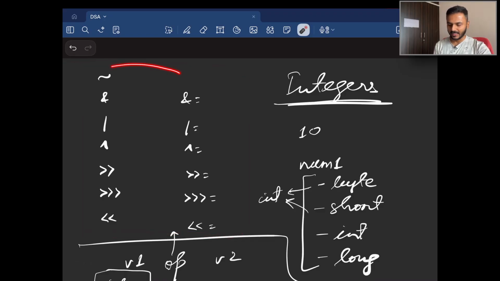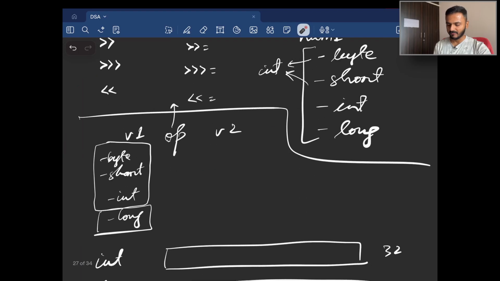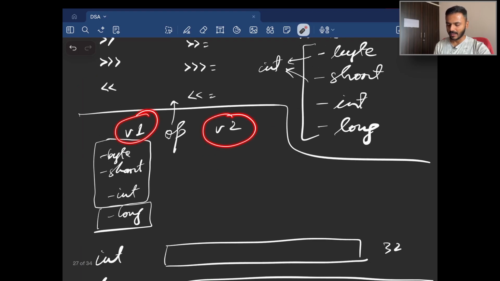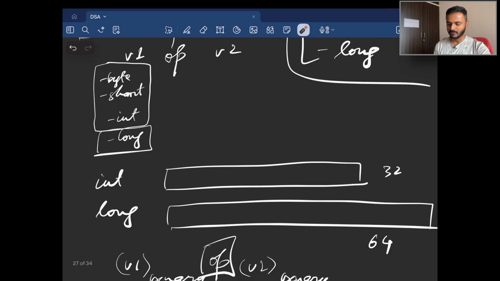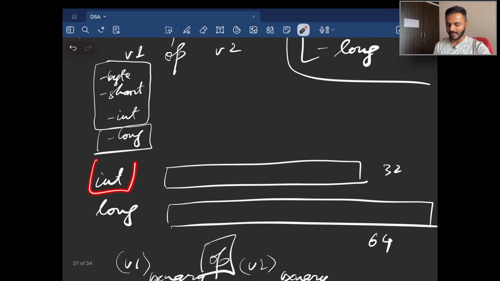Summarizing, when we use any of these operators and we pass some value, what's going to happen is if that value is of byte type or short type, it will be promoted to int. If it is of int type, it will remain int. If it is of long type, it will remain long. So in short, it will either be int type or long type internally.